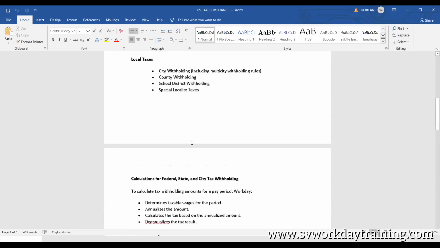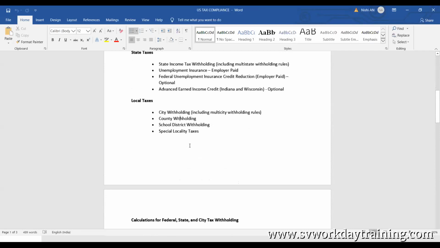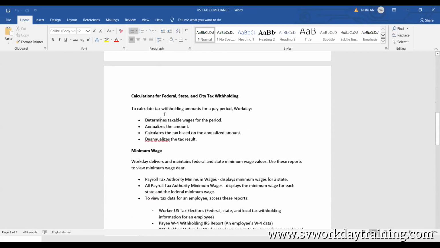So I'm just taking you through a list of this. This you will find in the paycheck. How the tax is calculated, that is the second topic: calculation of the federal, state, and city withholding tax. Mostly the tax will be calculated with these steps. First we determine the taxable wage for the period. Then we annualize the amount. If it is weekly, it will be multiplied by 52, bi-weekly by 26, like that. And on that annualized amount only, we do the calculation.